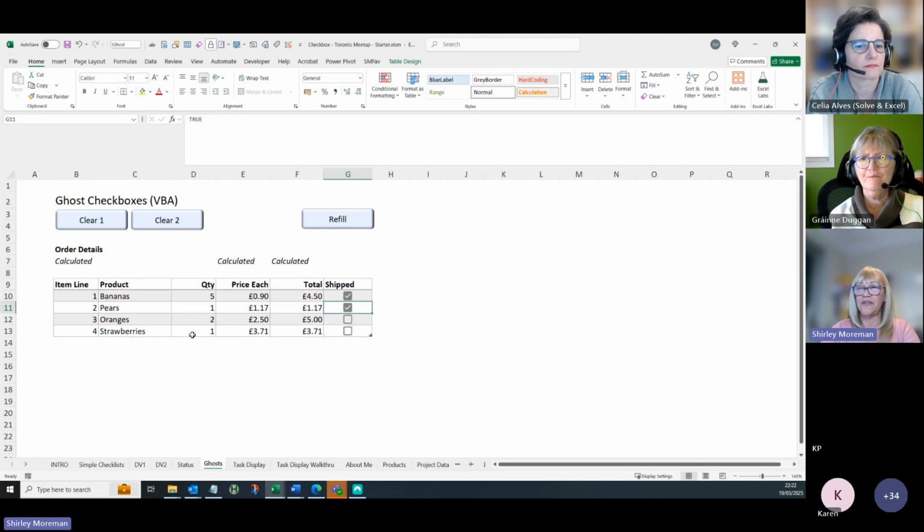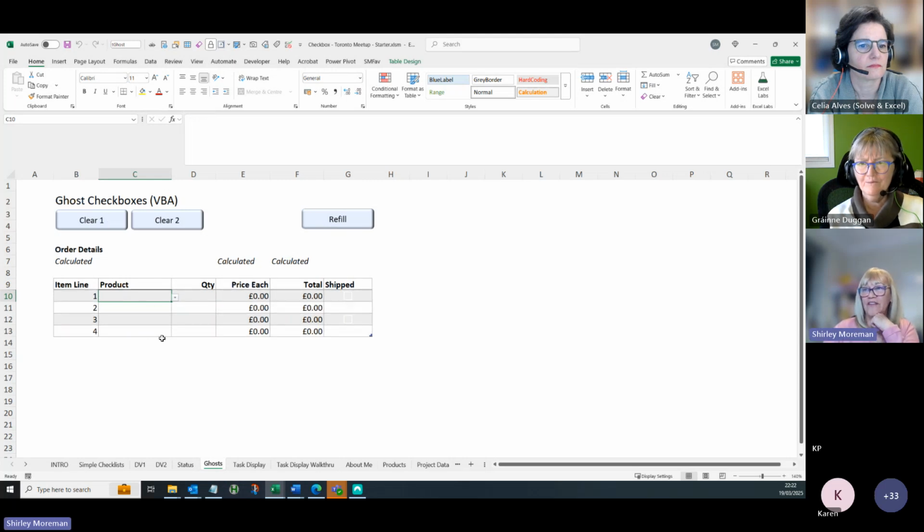And I may have filled this data from another table or somewhere else. And it may just be like it's an order and we just tick to say it's shipped. But when you clear the table with VBA, I've got 2 versions of it. So just to show you what it does. On the first version, I clear the table. So it gets rid of all the products and quantities and everything, leaves all the formulas in place.